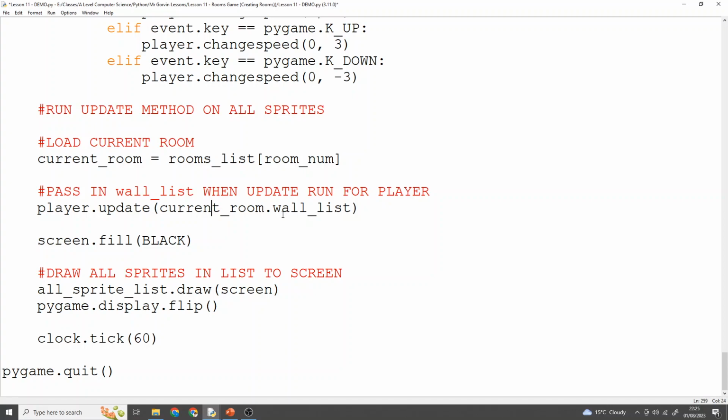So what is that going to do? Basically, for whatever room is currently loaded, room 0, room 1, room 2, it's going to get the wall list from that room. And it's going to use the player update method from the player class to run and check the walls in that room. So now we're getting really object orientated. We've got players, we've got rooms being loaded here, and the walls generated within those rooms. So basically we've got 3 different types of objects all being called and run within each other here. And this is really where object orientated programming comes into play and is very beneficial.